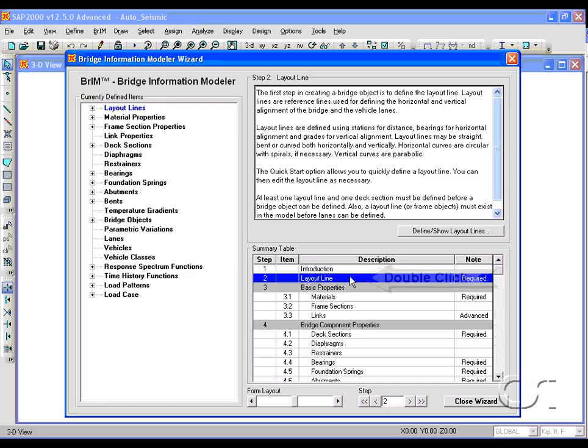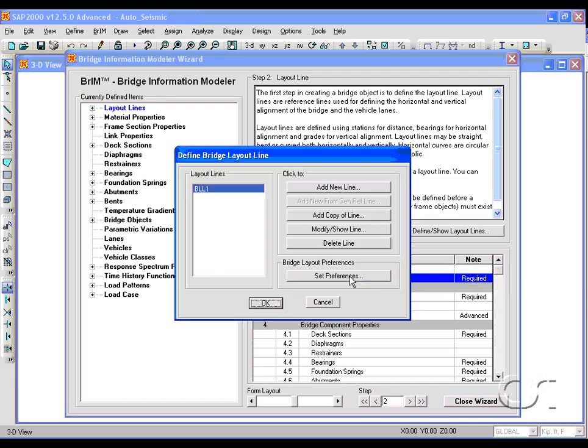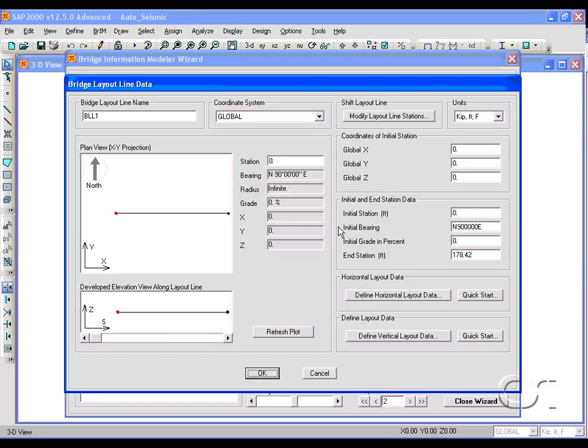The first item is the layout line. Double-clicking shows that we have one line defined. The line provides the coordinate stations for the bridge. Our model has 2 stations, an initial station and an end station 178.42 feet away.